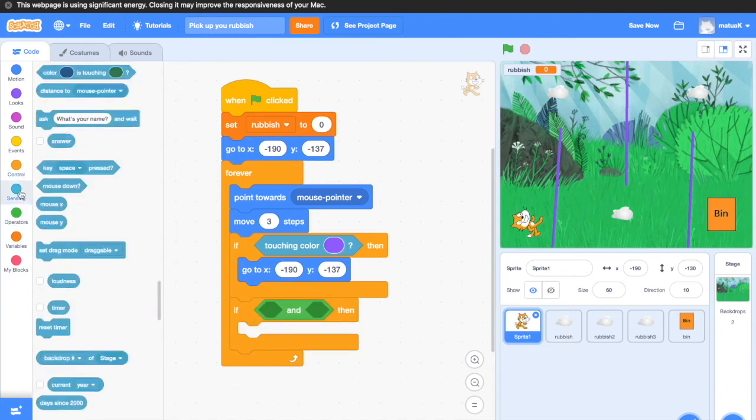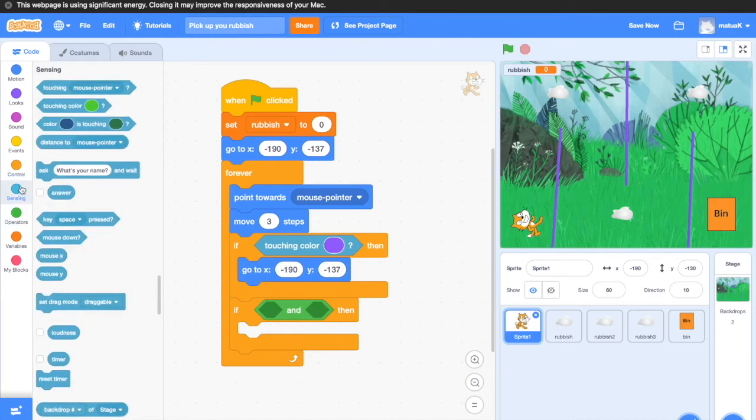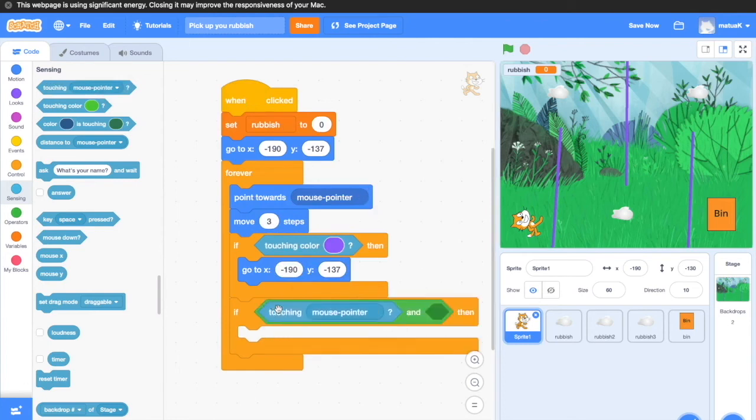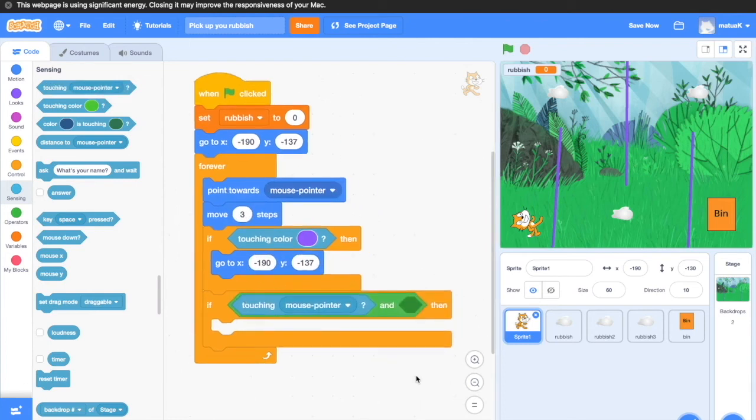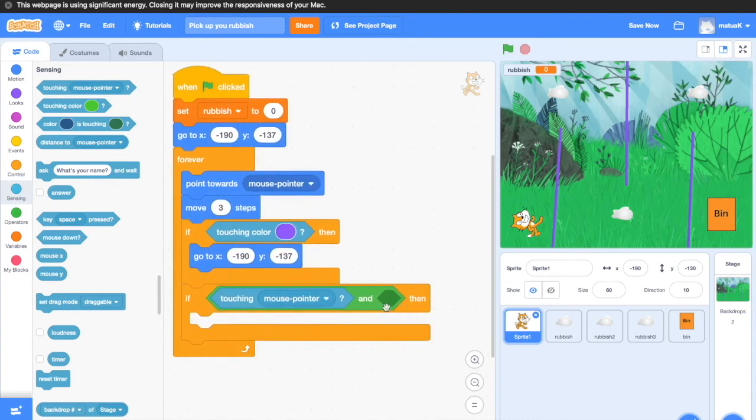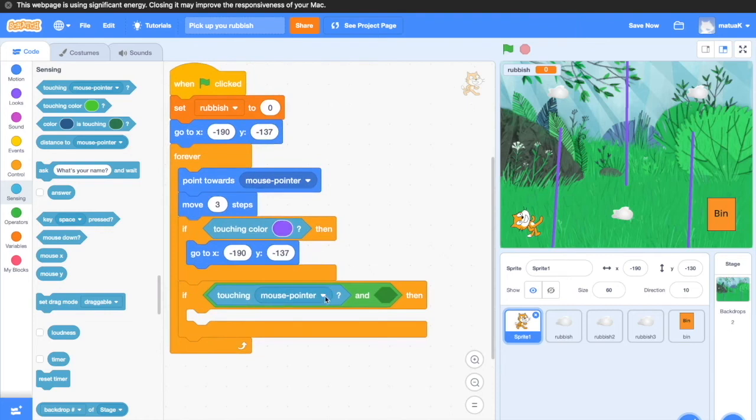We're then going to go to the sensing code draw, and we're going to take the touching mouse pointer and we're going to put it on the left side of the AND block. You'll notice that you can put two conditions inside of this block. We're going to click on the down pointer, the white down arrow, and we're going to select the bin. So we're saying if touching the bin and collected all the rubbish, the game is over, or you've beaten the level.